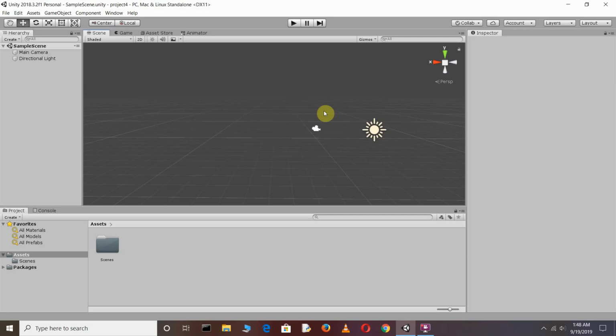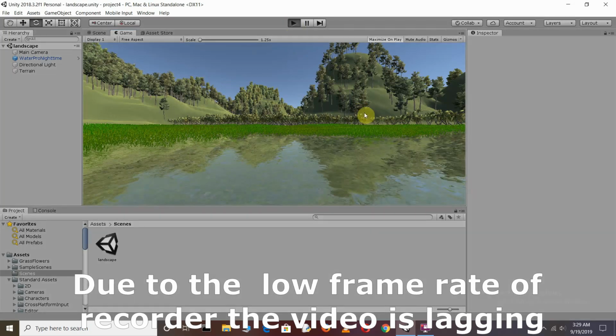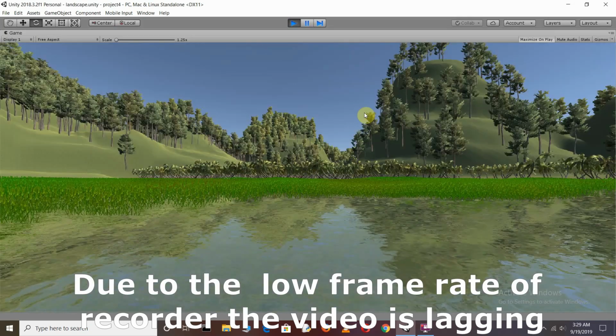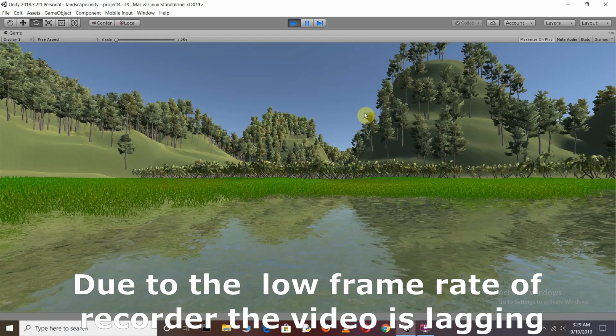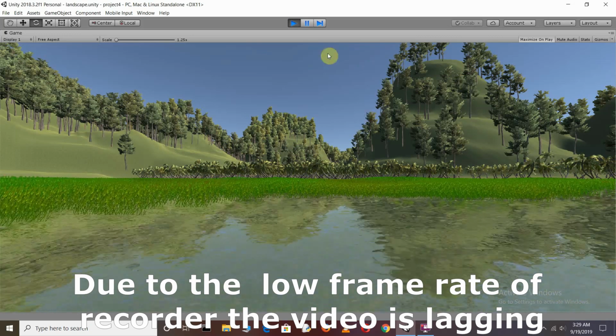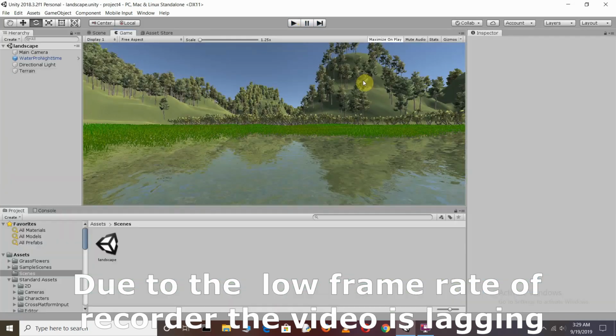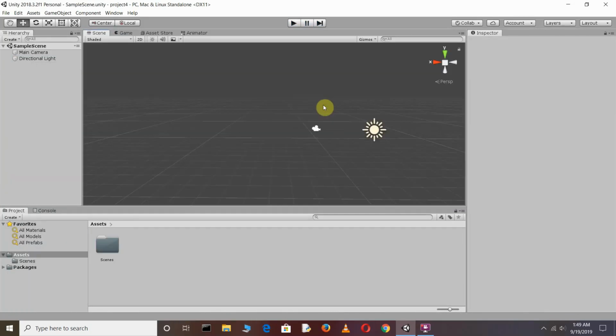In this video, we are going to learn how we can make our own landscape by using Unity Editor. Let's take a quick view of my landscape which we are going to make. Okay, so without wasting any time, let's get started.